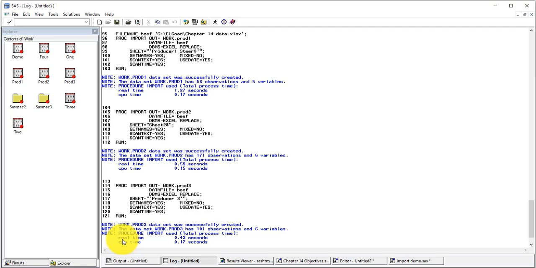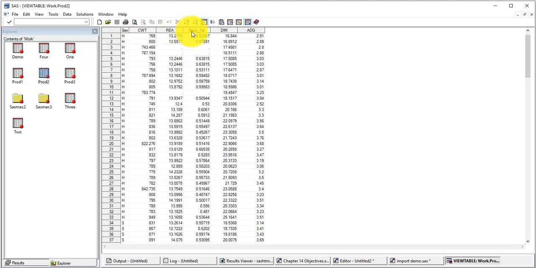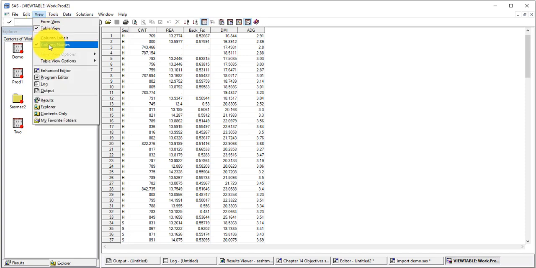I can look at the Excel files to see that the 56, 177, and 101 correspond to the number of lines of data in those files. I can open any one of these and have a look. We've seen producer 1 here. Let's look at producer 2. So backfat was two words there. What is that? That's the column name.